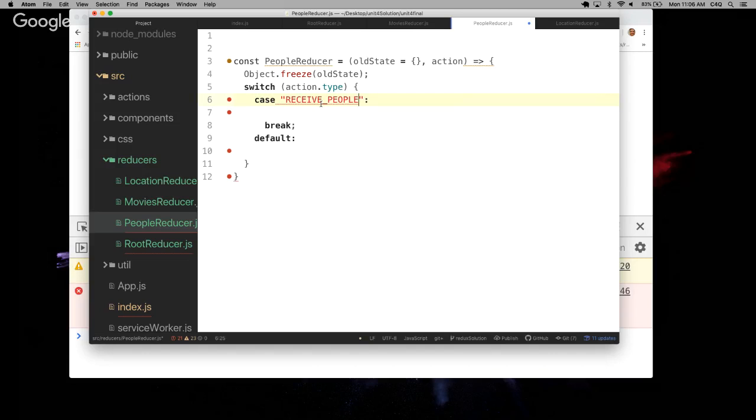I don't know if I'm spelling any of it right. That's the name of your case. People reducer is the name of the function. It's a switch statement, right.